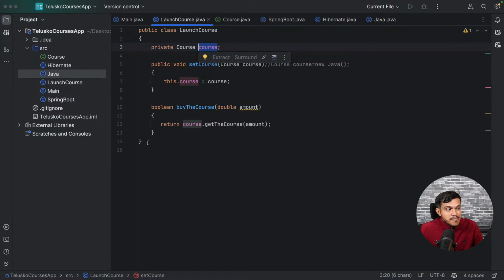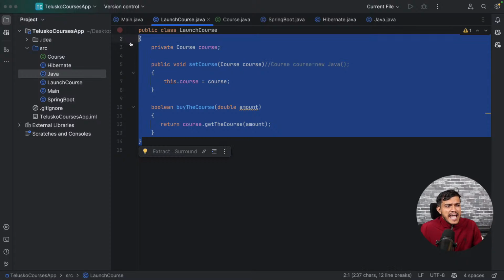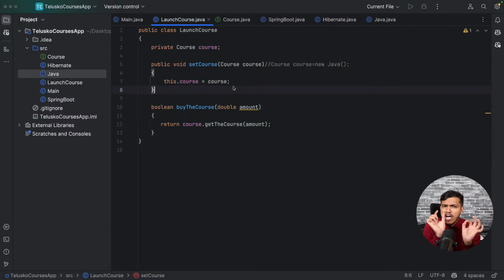And in this particular class, anywhere directly, have you used the Java name, that class name? Have you directly created the object of Java here? No. Are you using the Java reference variable of that class? No. Are you using extend Java?